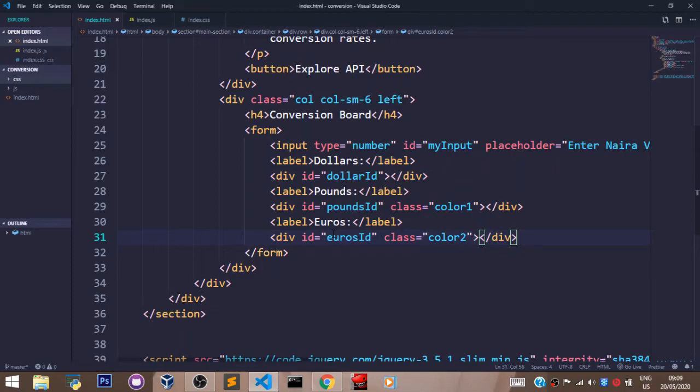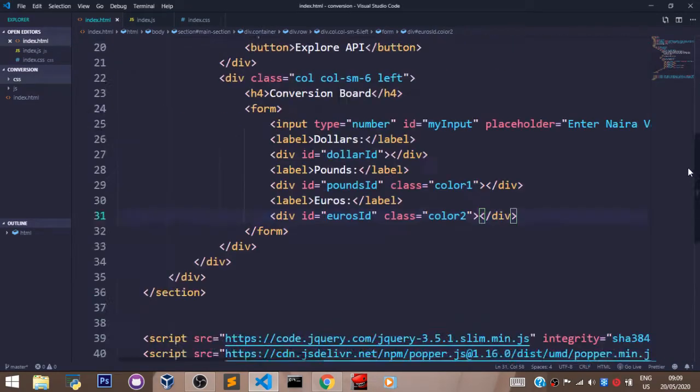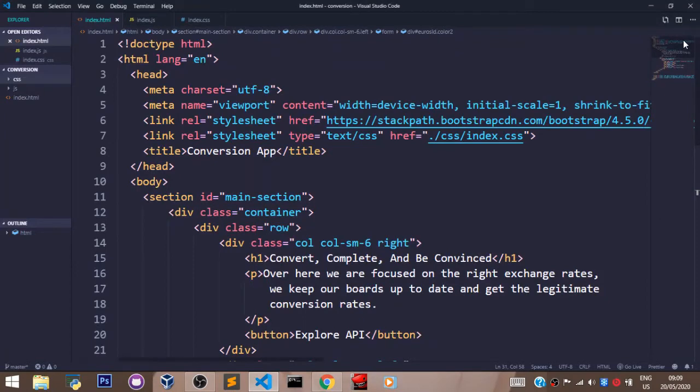Let's close that. So this is all we are going to have for our HTML file. So let's go to our browser to see what we have before we start writing our CSS and our JavaScript. So to go to our browser, let's come over to our folder.